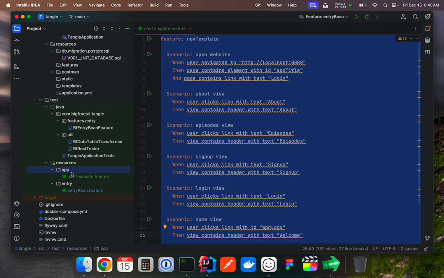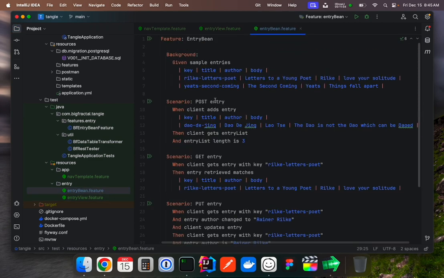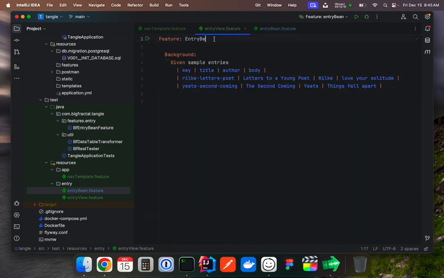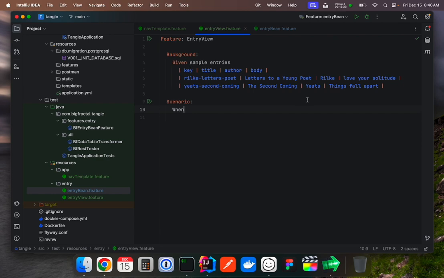so for this one, I'm going to put it in entry, and I'm going to call it entry view. I'm going to grab the beginning of this one, because I need this sample data to be able to do the test. Nice thing about copying and pasting scenario snippets is that you don't have to write the code for this again. You know, I'm going to actually add another one here, because all of these are going to need the website to be open.